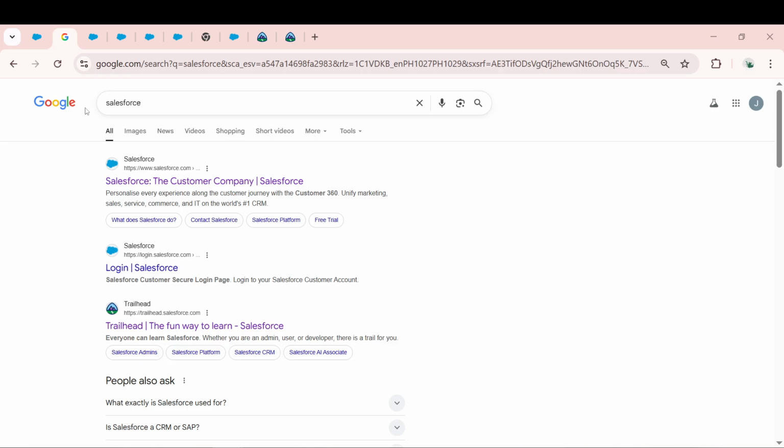It doesn't matter which one you choose. You can use Google Chrome, Mozilla Firefox, Safari, or any other browser you prefer. Once you've got your browser open, type Salesforce into the search bar and press Enter. This will direct you to Salesforce's main website.